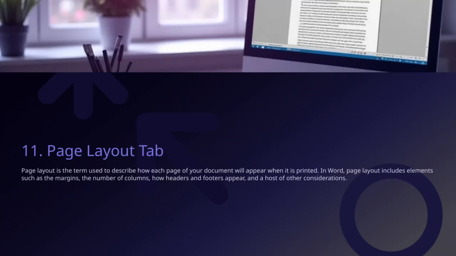Now let's talk about page layout, which is all about how your document will look when it's printed. Think of it as the blueprint for your pages. In Word, page layout includes key elements like margins, which determine the space around your text, the number of columns, which can help organize information more clearly, and headers and footers, where you can add titles, page numbers, or other details that appear on every page. These elements are crucial because they help you create a professional, polished look. Remember, the overall appearance of your document can really influence how your message is received, so understanding page layout is essential for effective document design.